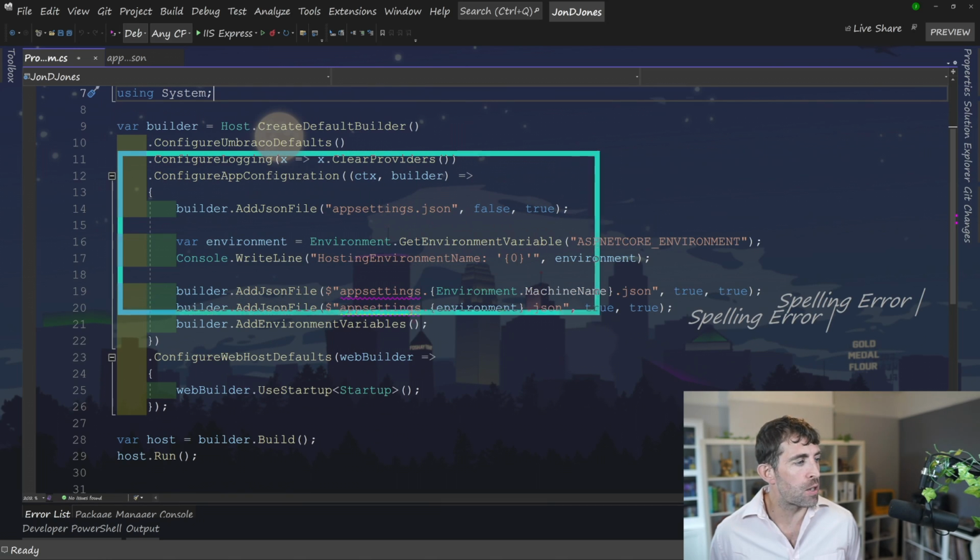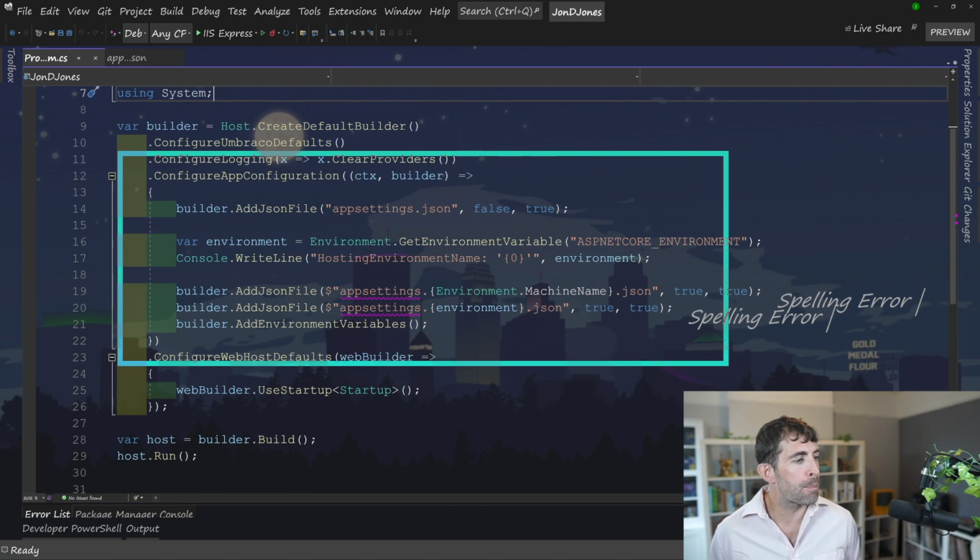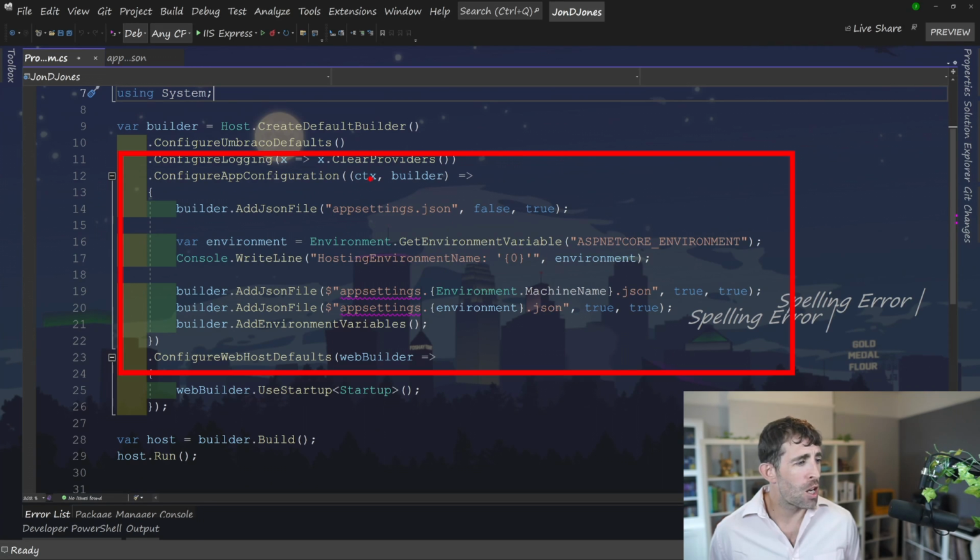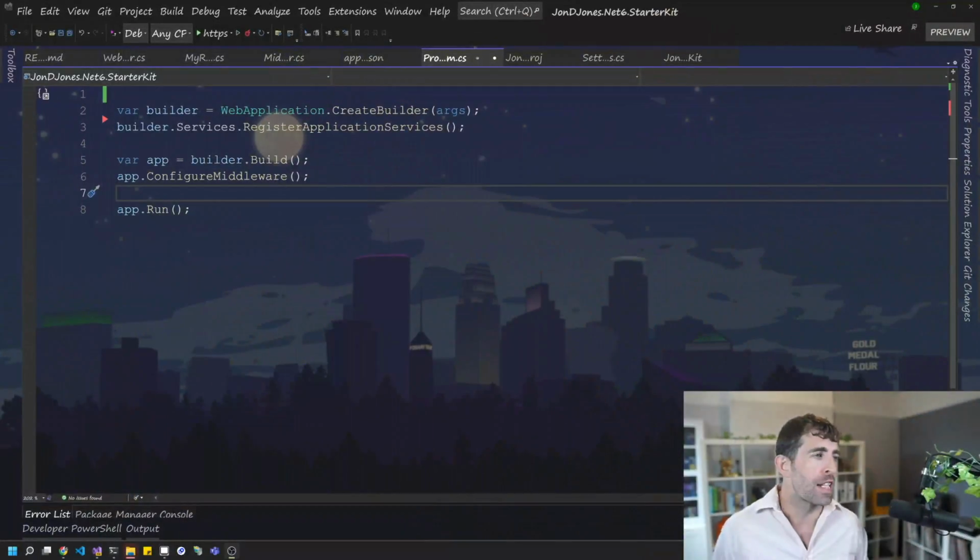Now, if we go back to our program.cs, we can see that we've got some configuration here where we're using this extension method, which is called configure app configuration. And we've got this context and a builder, and I'm doing all this fancy stuff to read in application variables. And this is the bit that we're going to drill down into in more detail now. The first logical place to start is how do we read in one of these pesky app settings at the code level? And this is what we're going to do within program.cs.